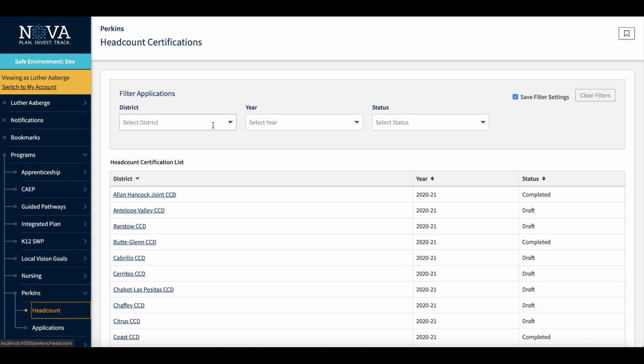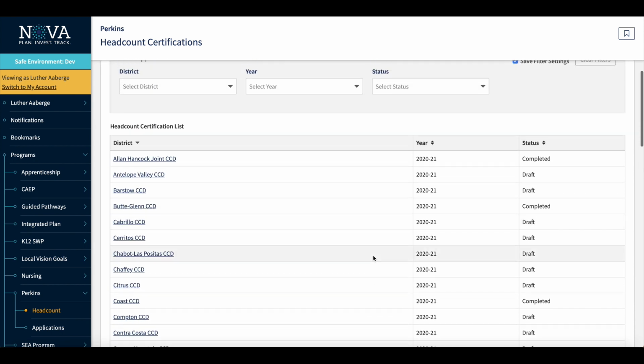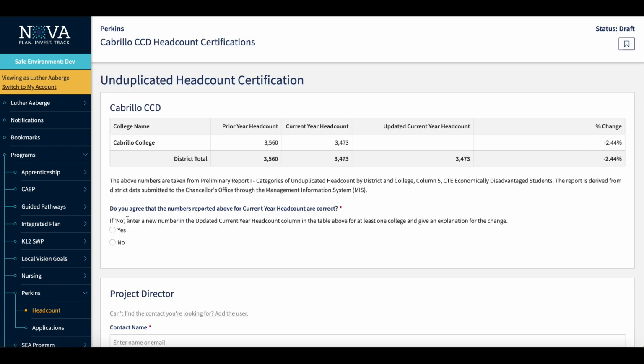Then you'll find some filters across the top that you'll be able to use to more easily find your district or by status. You'll see that all the districts are listed with the current year and the status of their headcount certification. So find your district. Let's click on Cabrillo. And there are two scenarios. The first scenario that I'll run through is where the current year headcount is correct and can be certified.